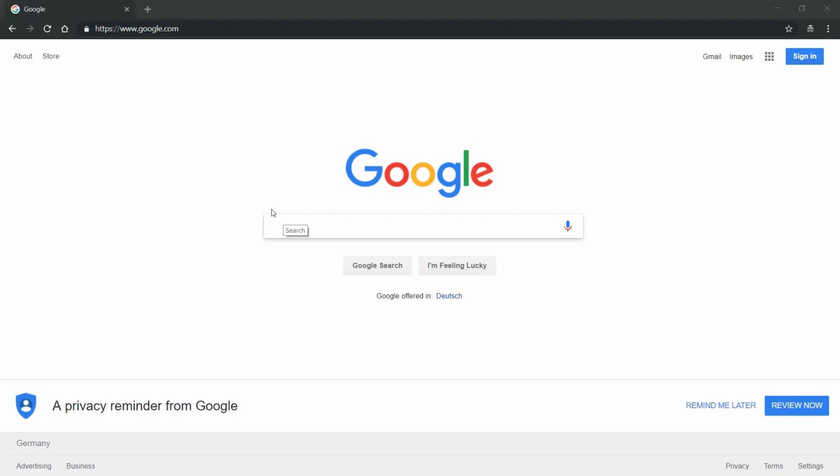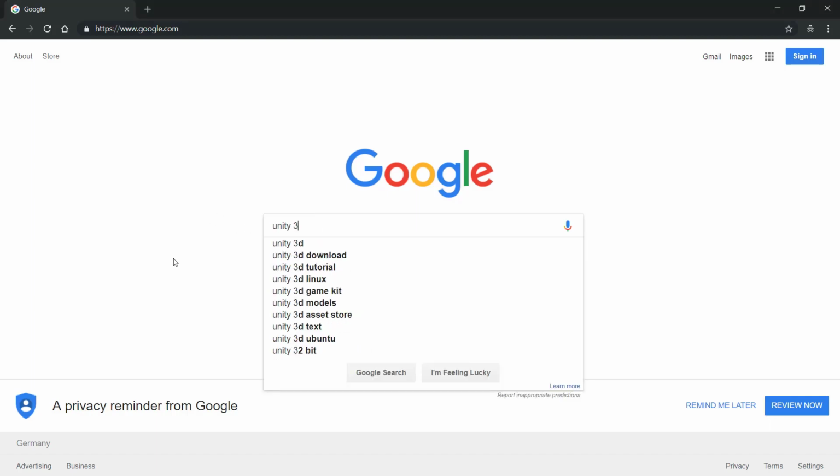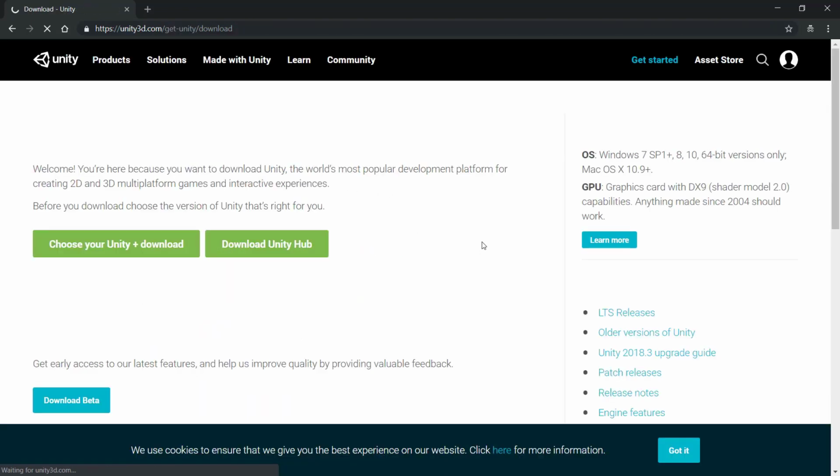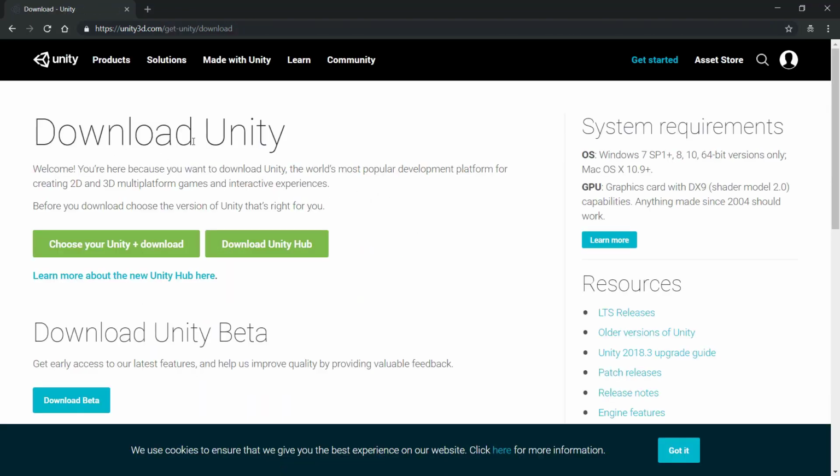All right, so in order to develop games with Unity, we of course need the software. And in order to find it, we can simply go to google.com and search for Unity 3D download. And then we'll see this page, download Unity, unity3d.com/get-unity/download.